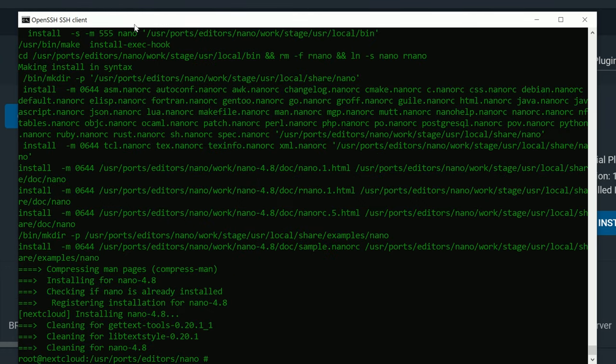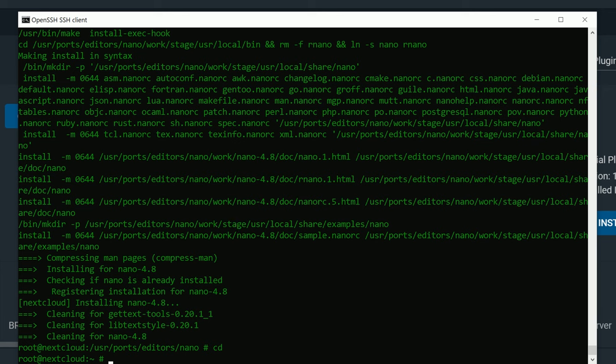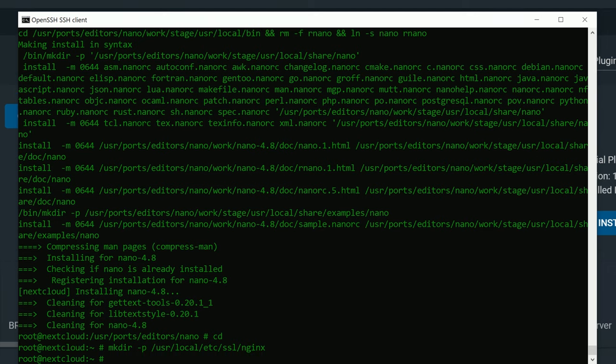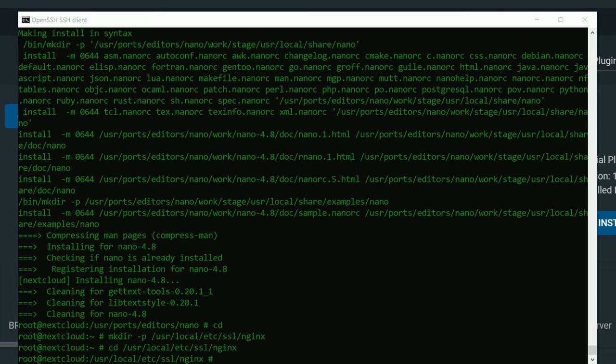Alright, now that we have a nano text editor installed, we're gonna change directory, cd, go back to the root directory, and we're gonna make a new folder to store the OpenSSL certificate. And then we're gonna change the directory to the folder that we just made. And we're gonna generate a self-signed certificate.